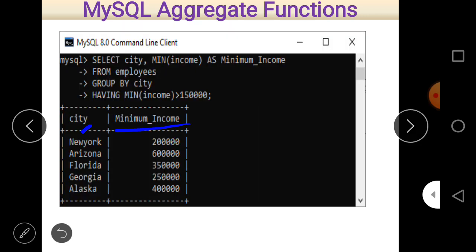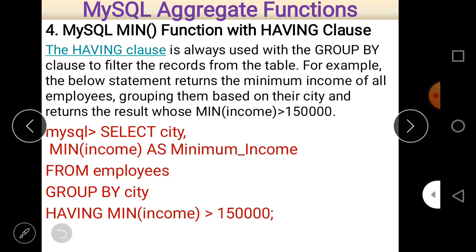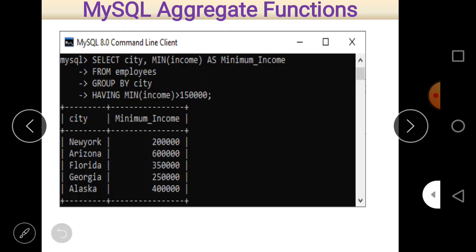And the group is based on the name of city, so different cities appear only one time, and for that the minimum value is selected, but the condition is that the value should be greater than 1,50,000, and this condition should be provided with the having clause here, and we provided it already here. So you can see that all values are greater than 1,50,000.